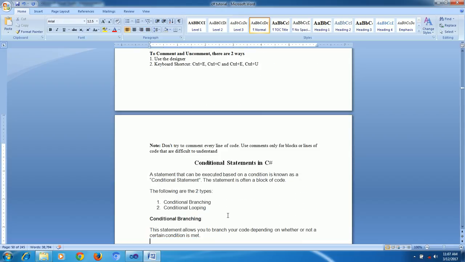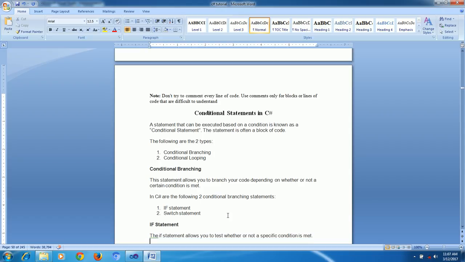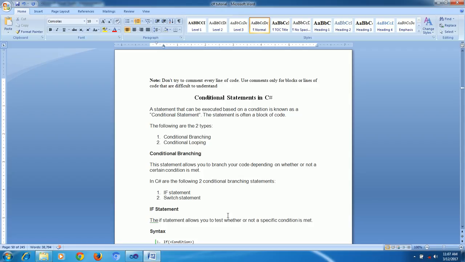Next, conditional statements. In a conditional statement, one condition needs to be satisfied. If the condition is satisfied, you get one thing, or a loop will exit. These are again of two types: condition branching and condition looping. The branching ones are again two types, the if statement and the switch statement.